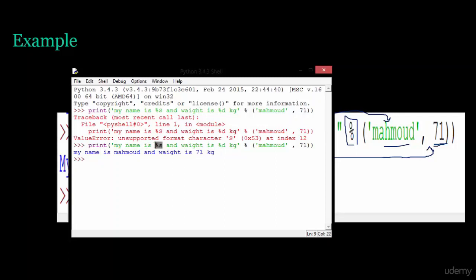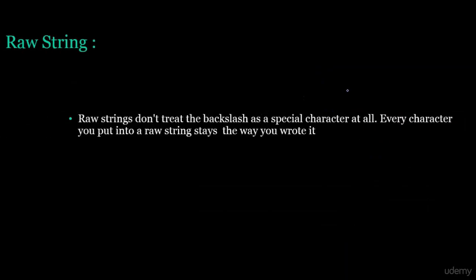We can see here this for this value here, this for string value, and this for digit values here. Okay, let's see raw string in Python. A raw string does not read the backslash as a special character at all. Every character you put into a raw string stays the way you wrote it.